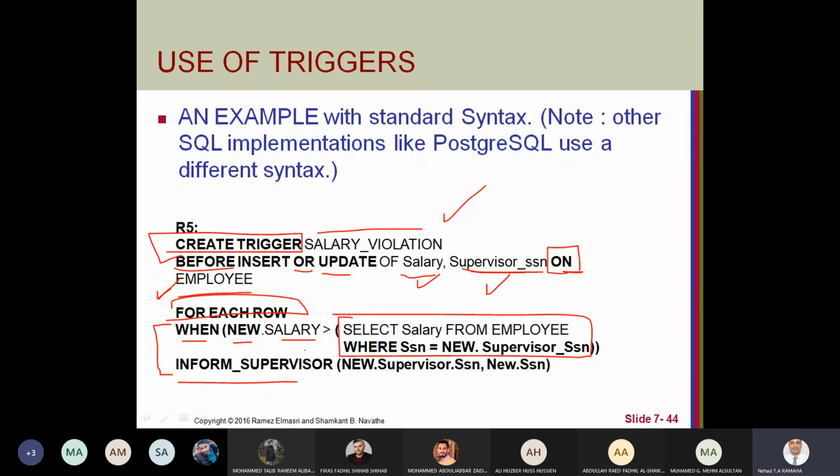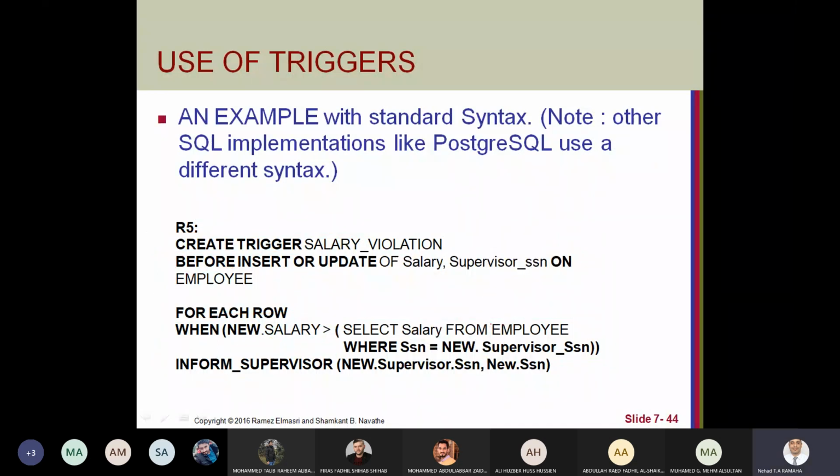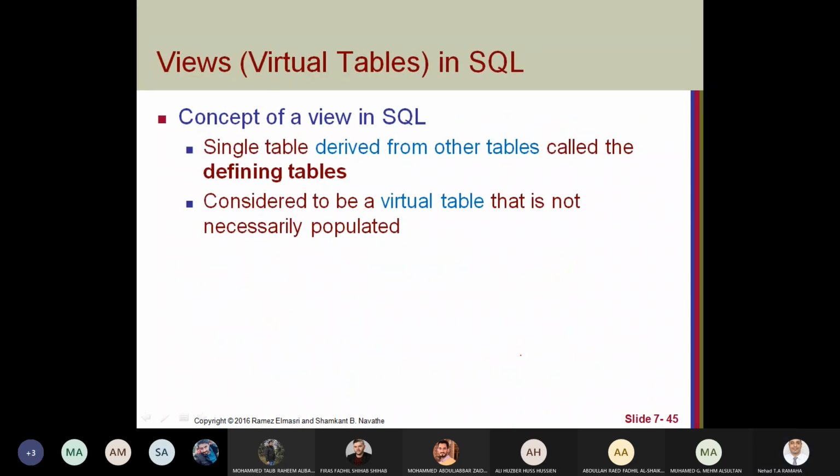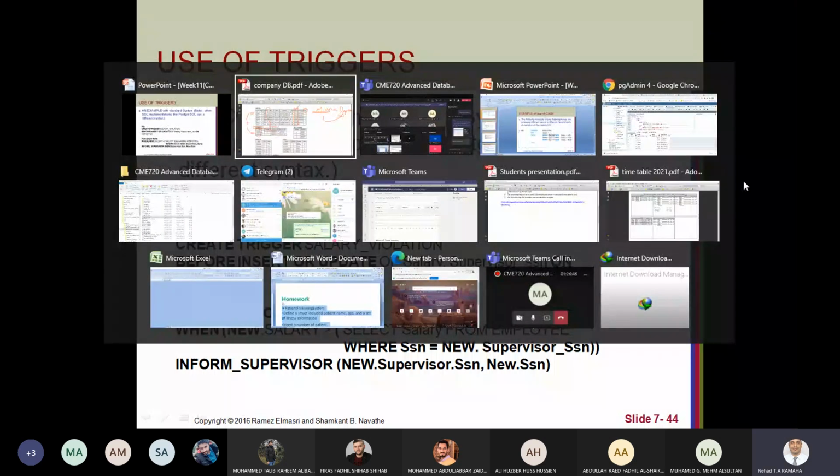So for each row, this trigger will be applied if we have this condition: the salary bigger than the salary of the employee. I see something missing here in this example. Let me check the book. Okay, let me check the book. Where is it?